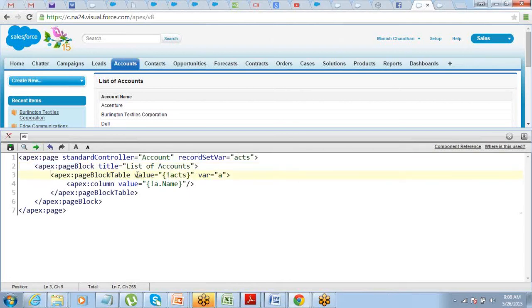In the page block table, it asks me for the value. What data you want to display? I say I want to display ACTS. So that comes under the value. All right. Then I define one more variable here. This is like a nickname for this big expression. Okay, instead of this long expression, I define a nickname for this, or a variable name for this expression. And inside the table, I call this variable. All right, instead of defining this big name everywhere, I just call this small variable. That's it. So when I say a dot name, it shows the name from this list.